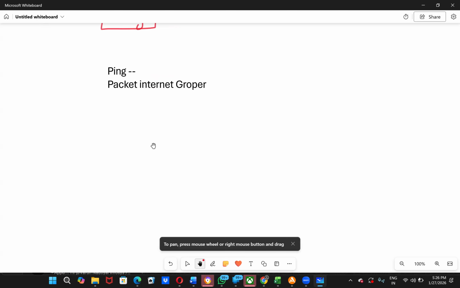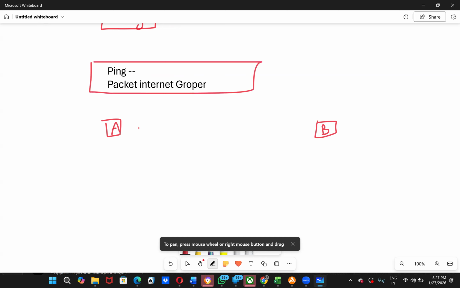So ping is a tool to verify the connectivity between two devices. A device is here and B device is here. If you want to test whether connectivity is established with B or not, then you have this type of tool, ping. You just open anything and ping B's IP. If B is connected with you, then B will reply to you.